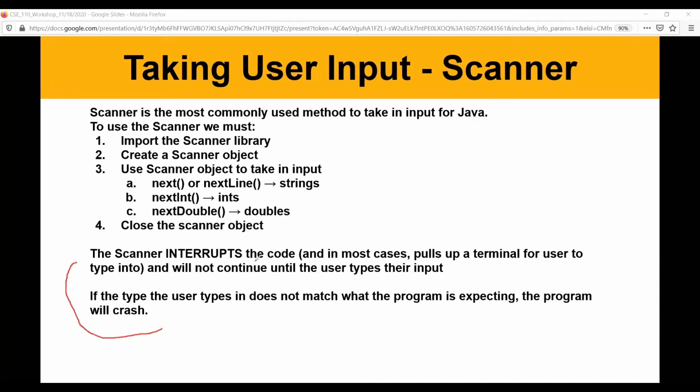And this right here is what I was saying before. If the type that the user types in does not match the next function you're using, like if they type in hello, but you used scan.nextInt, it'll crash. So make sure you either tell them which type to use or make sure you're using the right type.